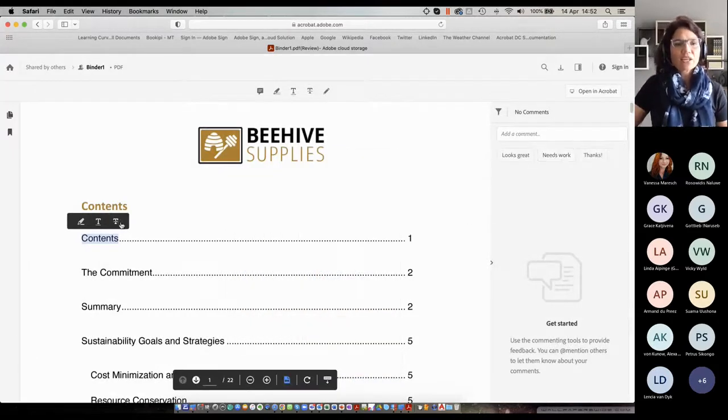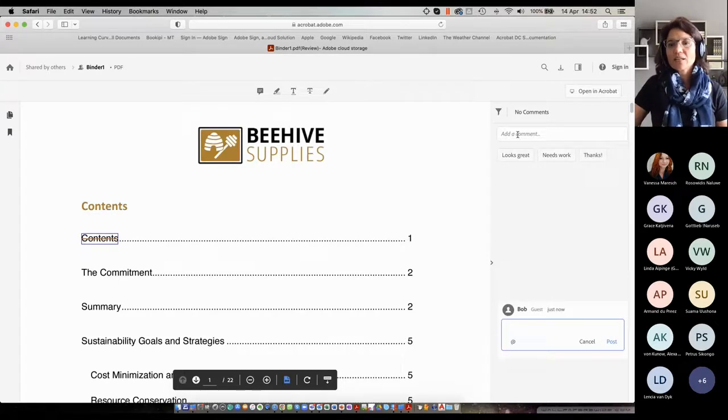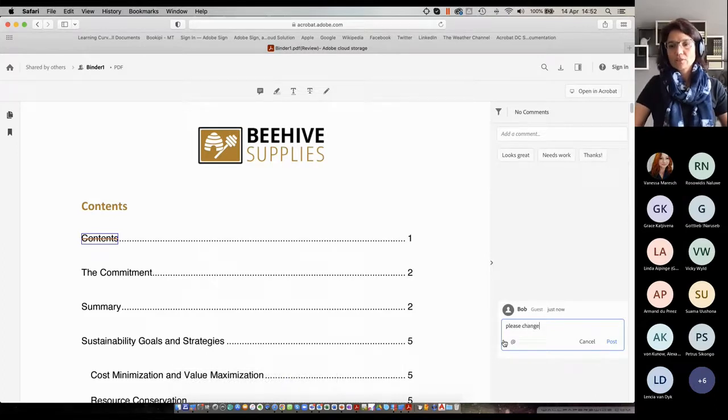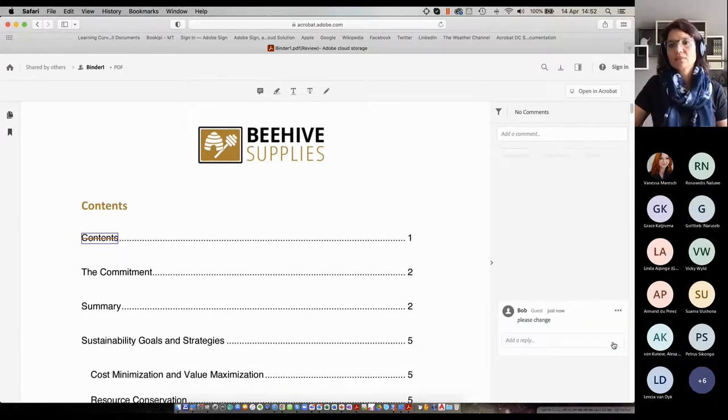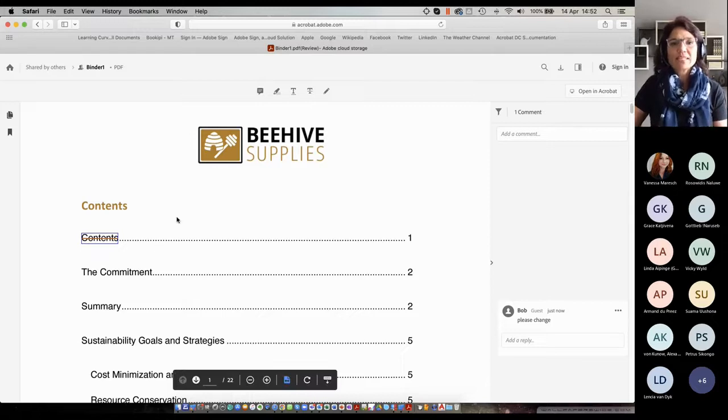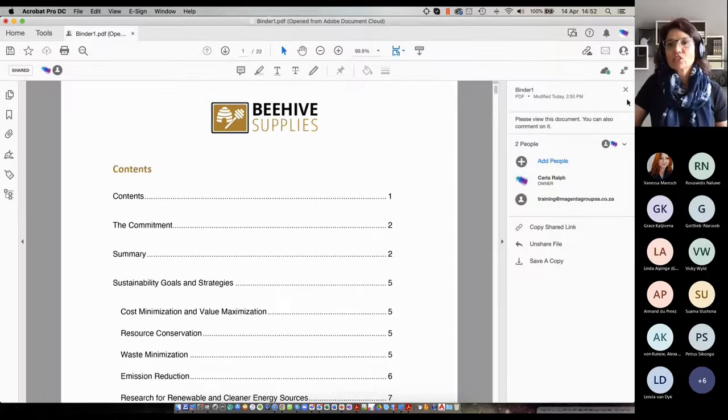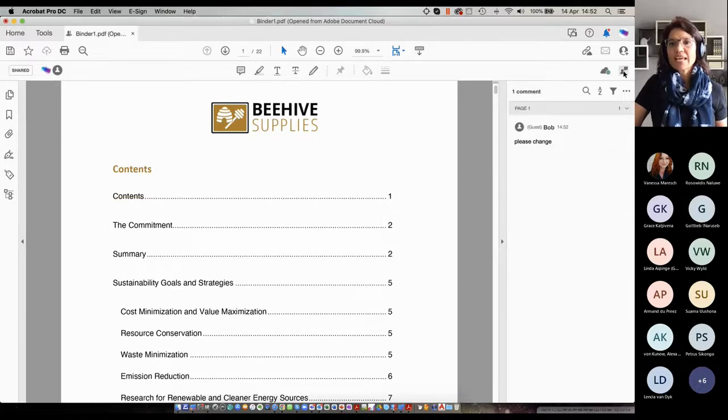Right, so now I can go and make comments and I can add whatever, please change, and I can post this. Right, so what's going to happen is this is in the browser, but me that's working within Acrobat, as soon as I switch, so here at the top I can switch roles. And now I can see the changes directly within Acrobat and what it relates to. And I can do whatever I need to, let's say no.